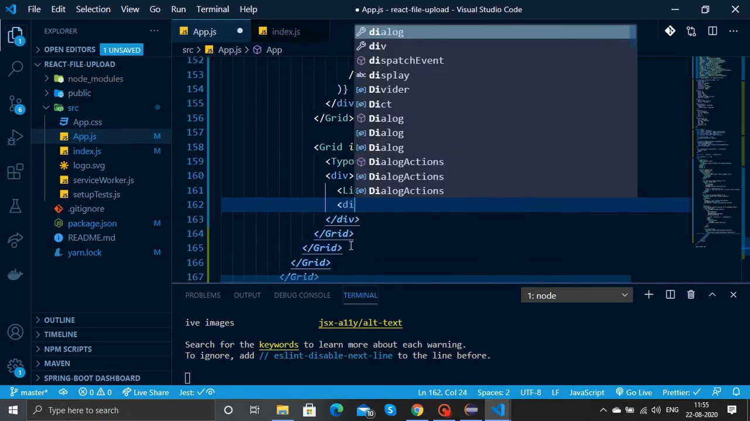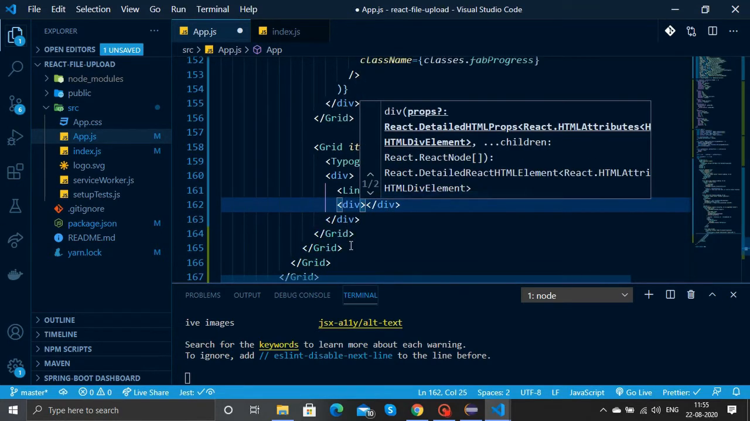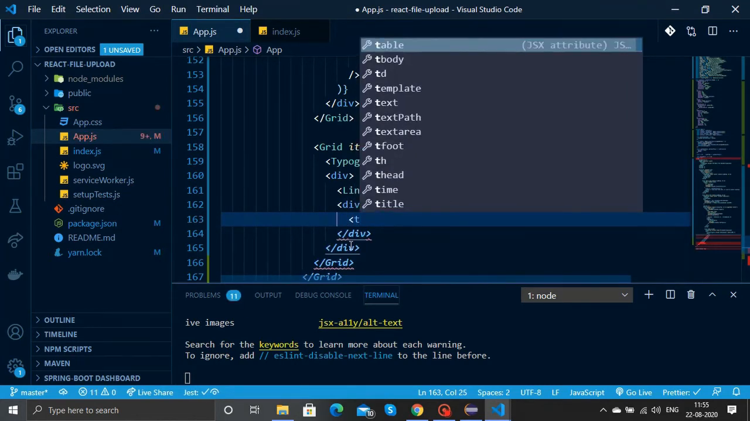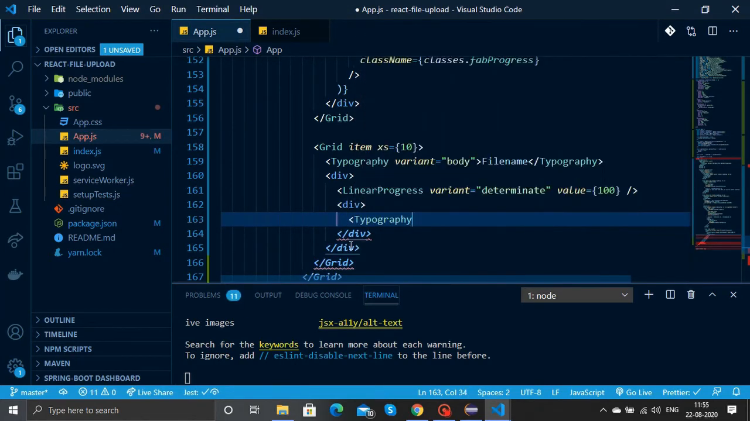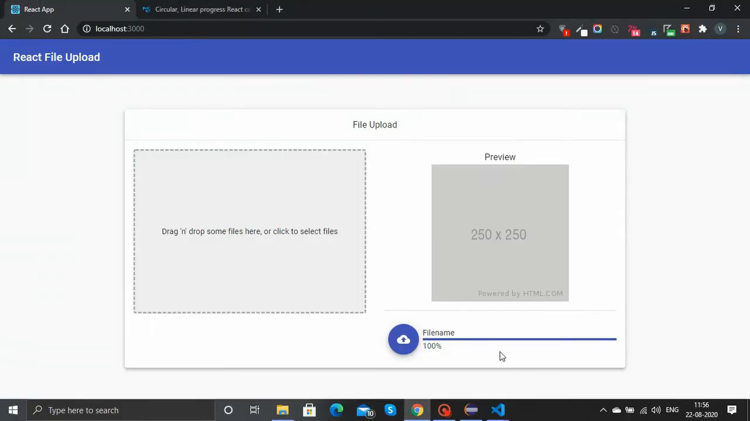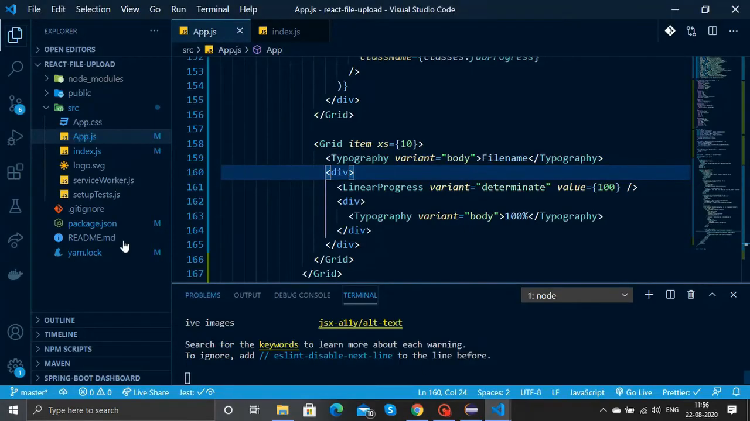And we need actually one more component. So in a div we will provide a Typography, and this will contain our percentage. Currently we will just give it 100. We will also use the body variant here. Now if you take a look, yes, we can see the upload icon and the progress.